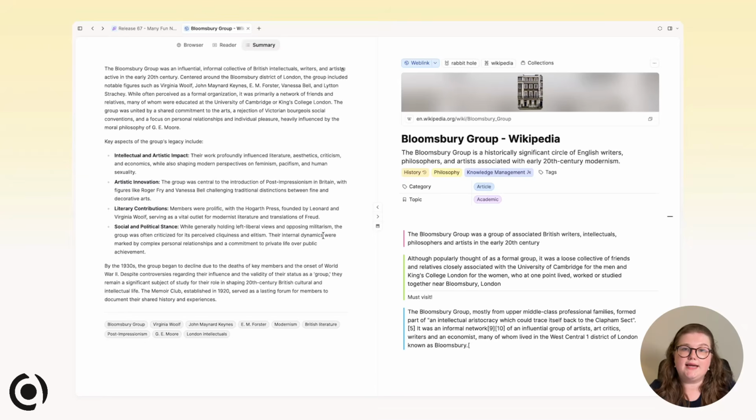Now, the actual analysis itself can only be triggered on desktop, but once it is triggered and once this information has been created, it is directly added to the web link, and of course your web links sync across your devices. So once analysed, all of this is available on mobile and tablet as well.